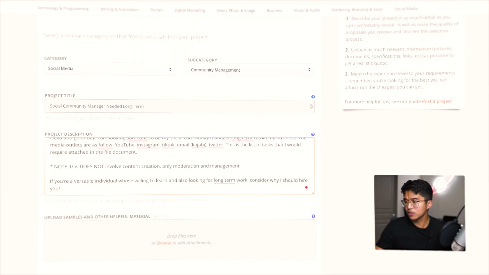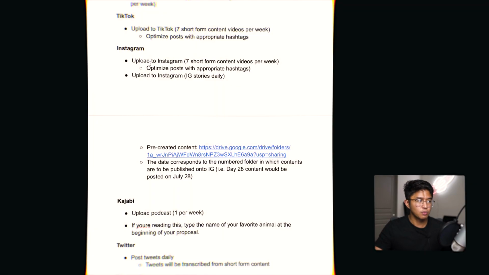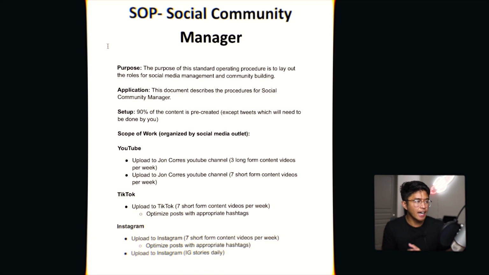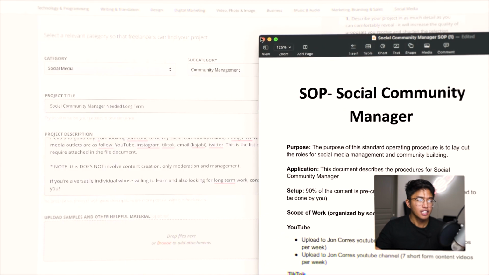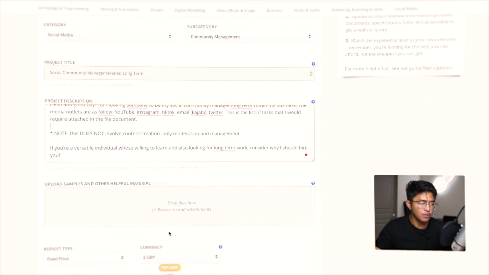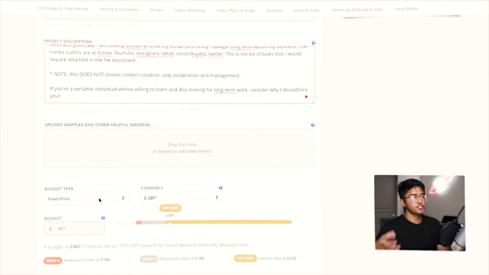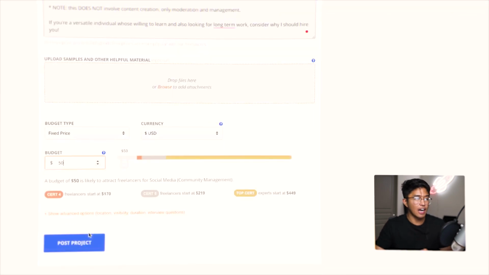With any of my job descriptions, I have a Microsoft Excel document I call my SOP, which stands for Standard Operating Procedure. I'll show you what it looks like. It looks like this, and it's essentially just a guide on what the scope of work is when it comes to hiring for this position or role. So I'll attach this document here on the files. Budget type, for a job like this, it depends on you, fixed price or hourly. The currency, obviously US dollars, and I'll just say my budget's $50 and I'll work every week. After that, I'll post the project.